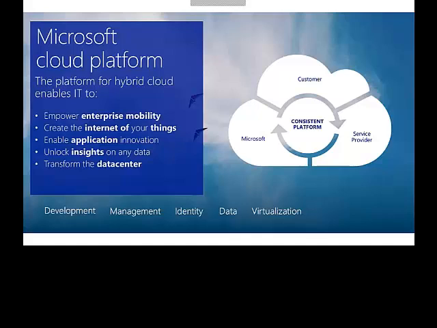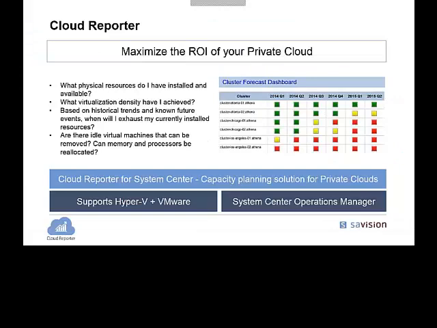Now, with all of this virtualization in place, one of the next big investments that you need to be thinking about is how to monitor this environment, make sure that it's reliable, resilient, and also some best practices around how you can plan for the future. And so with that, I'm going to now turn it over to Stephen, and he's going to be talking about how Symon Cloud Reporter can help you get that best return on investment from your private cloud.